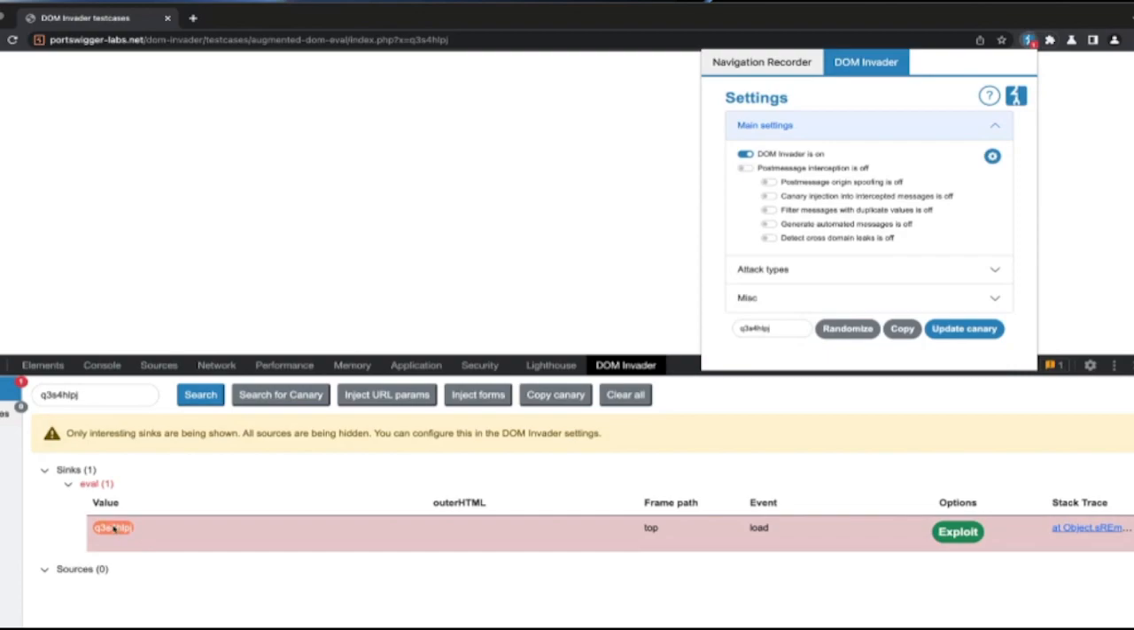So immediately you can see how this can be useful when you've got a complex web application, because there are millions of lines of minified code, and it's really difficult to find which sinks are being called.